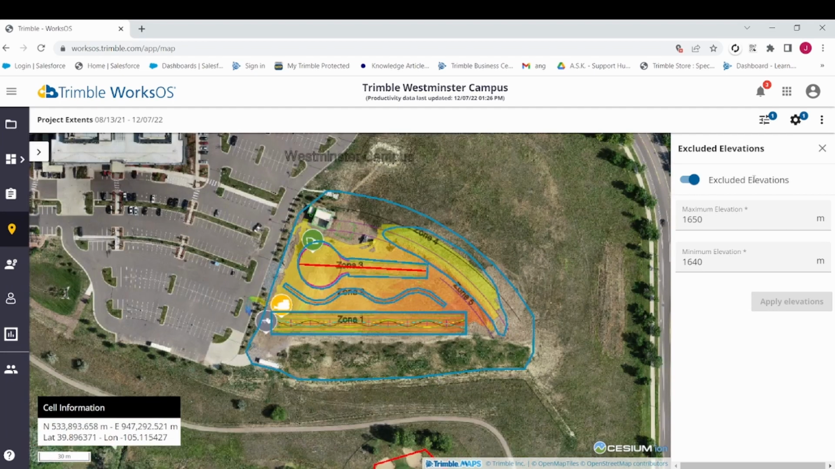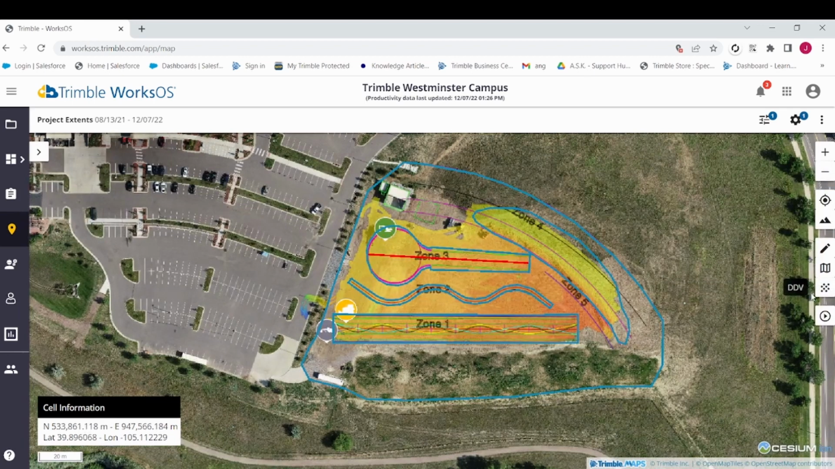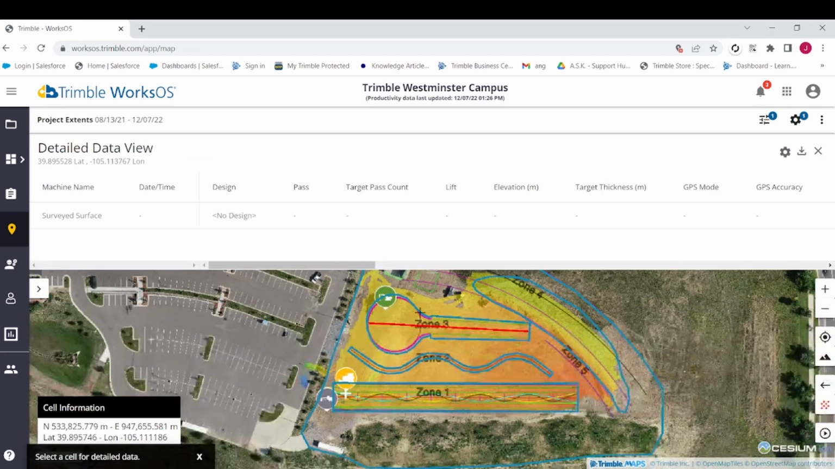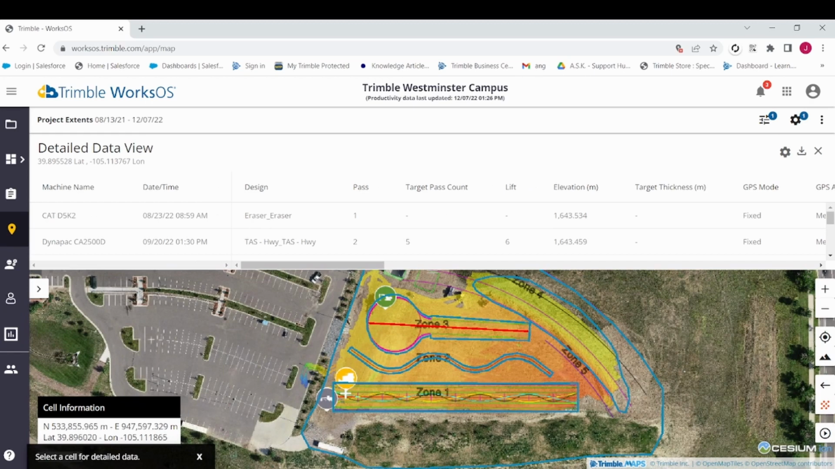We can also come over here to the Detailed Data View tool. We can select a point within our data, and this will show us the machine that collected the data, what design was loaded, what coordinate system was used, and the time and date of the collection. To turn this tool off, we'll just go ahead and select it again.